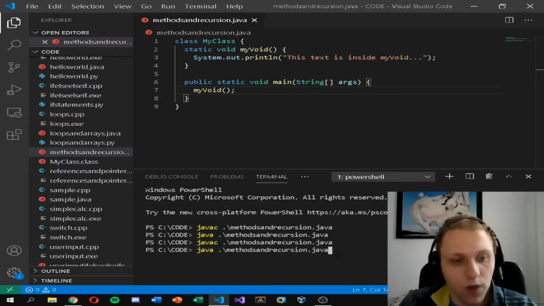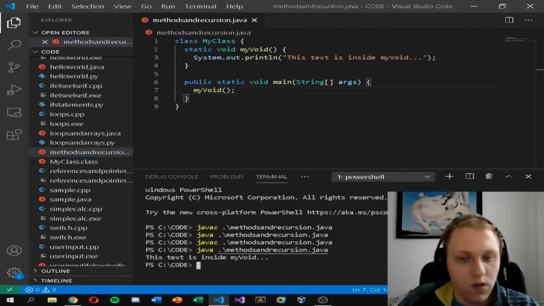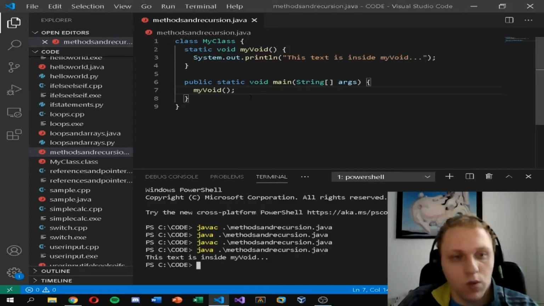it compiles just fine. But if I decide to run it now, as you can see, it prints out and says "This text is inside myVoid." So the thing is that's what we wanted to do.